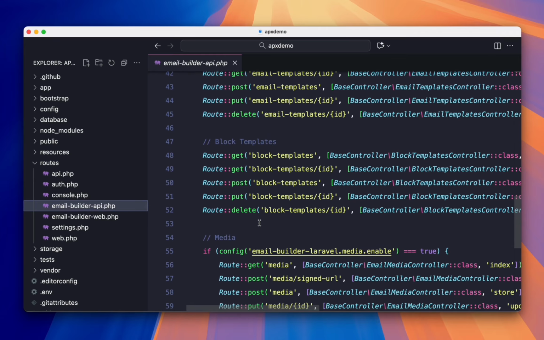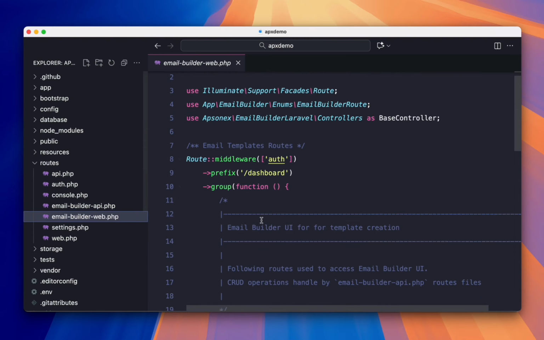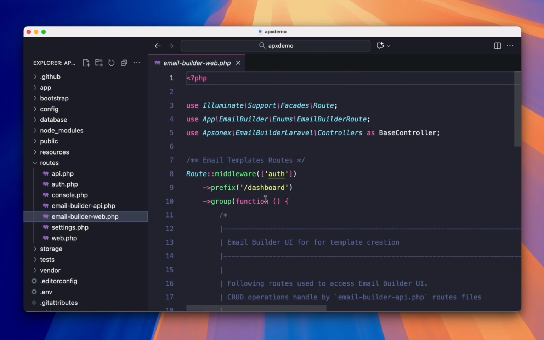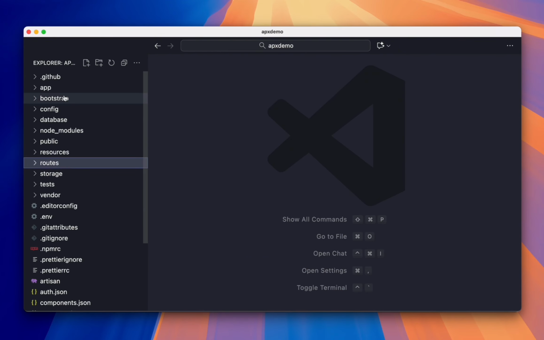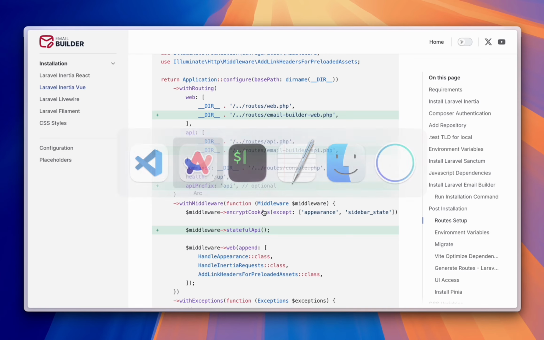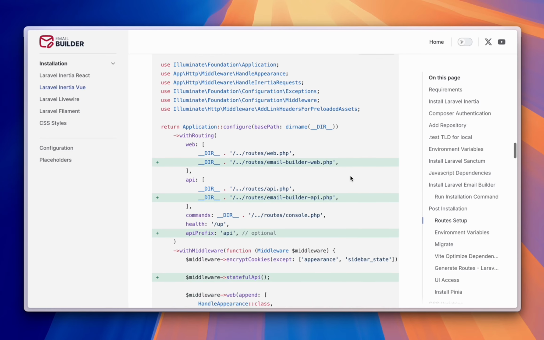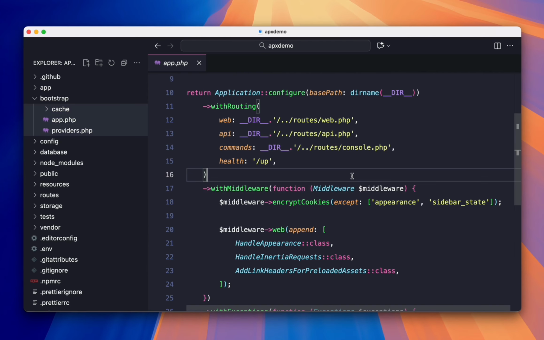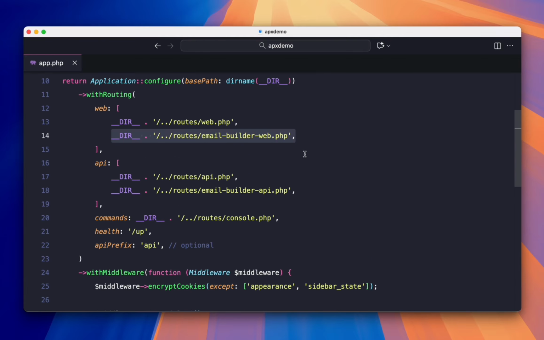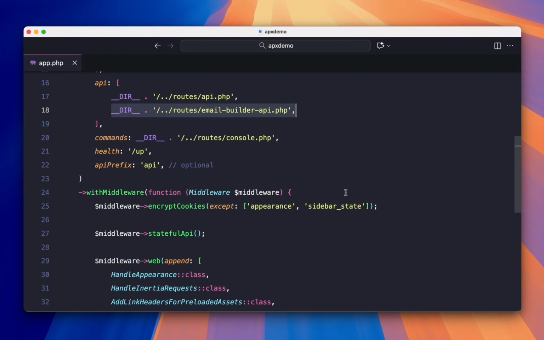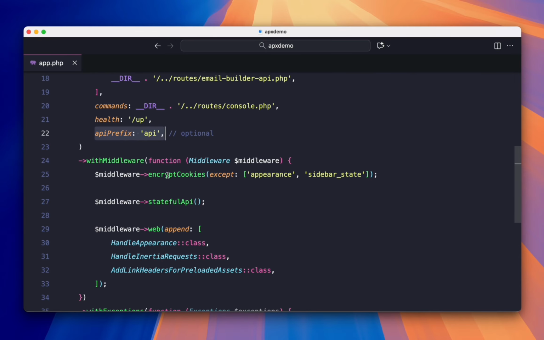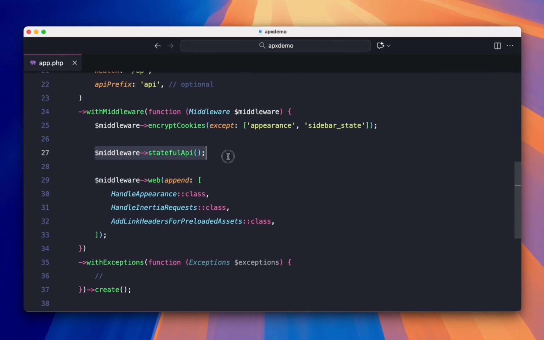We have to add them at app.php. Since it's a fresh install, we can just copy this whole code and paste it right here. It's gonna add these routes, web and API routes, with routing method. And also we're gonna update this API prefix. And we're also gonna use stateful API middleware from Laravel Sanctum. We have already added the environment variables.